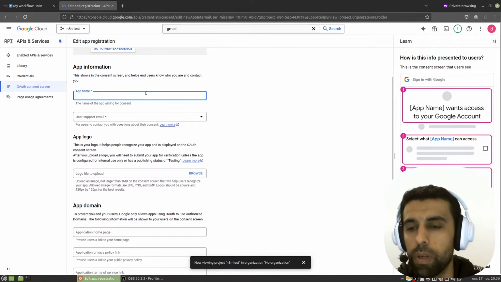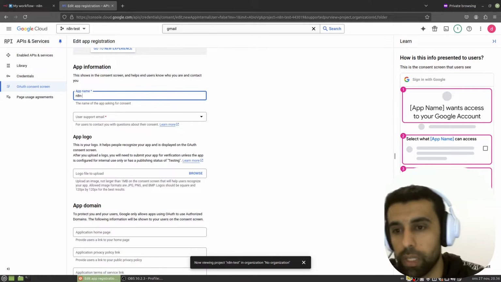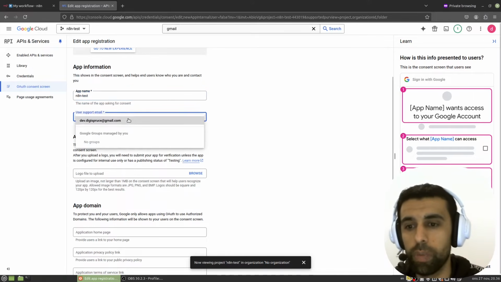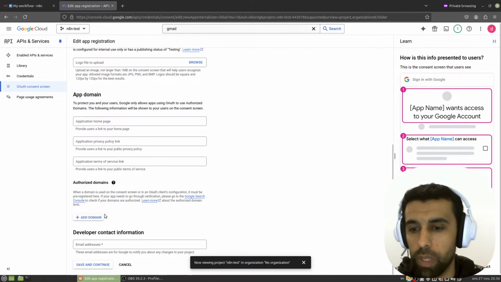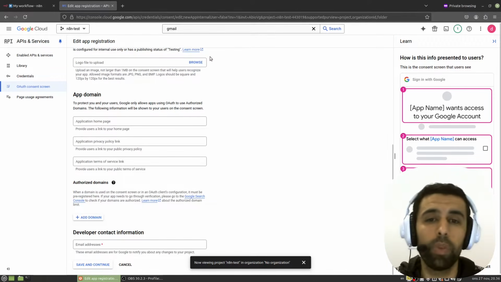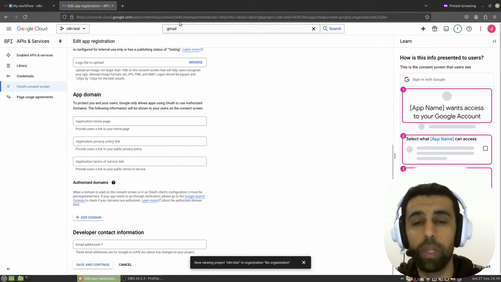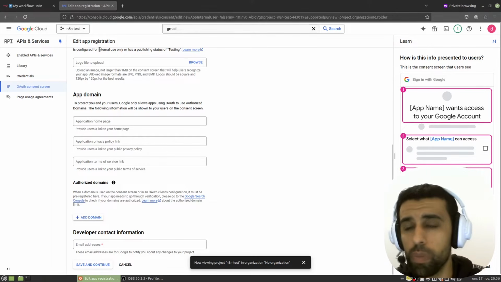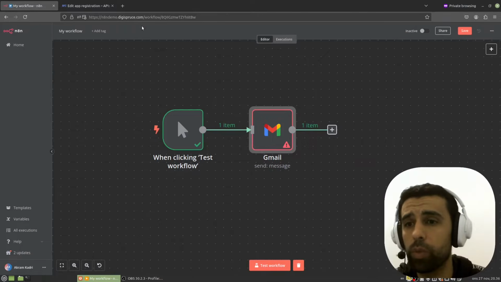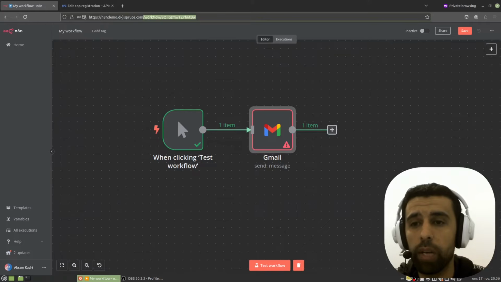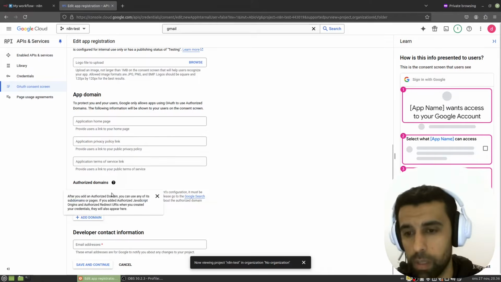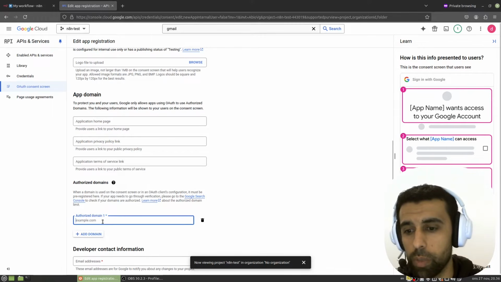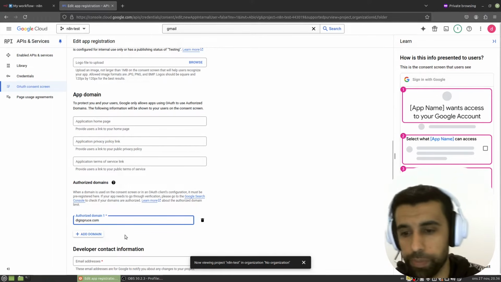Here I'm going to give it an app name. So I'm going to call mine N8N test. User support email is required. I'm going to use my same email. And then down here, we're going to have to add an authorized domain. This is going to be the domain of your N8N, where your N8N is running. If I go back to mine, you see mine is on n8ndemo.digispruce.com. So we're going to take the main domain, not the subdomain. I'm going to copy that and click on add domain down here and paste it in.